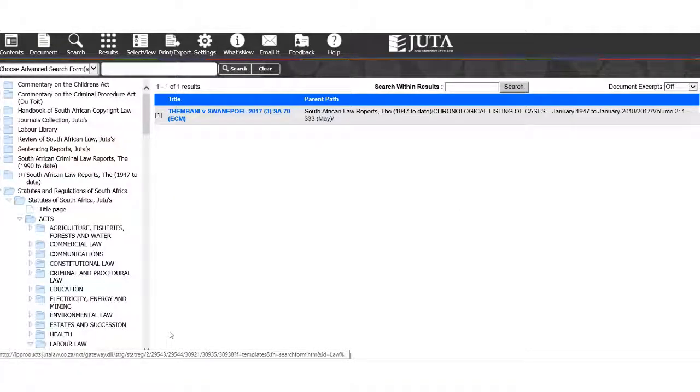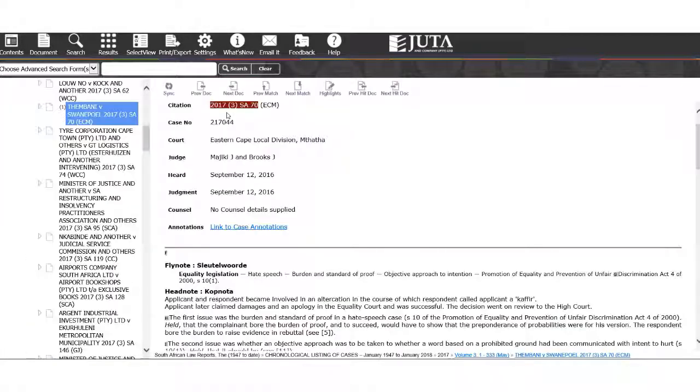Then it takes you straight to that Thembani versus Swanepoel case, 2017 volume 3 page 70. Then you click on it to view the whole reported case, and it gives you exactly the citation, the case number, the court, the judge, and when it was heard, and when the judgment was delivered, and the counsels, and also the annotations, which is the link. If you click on it, then it will take you straight to the annotation.